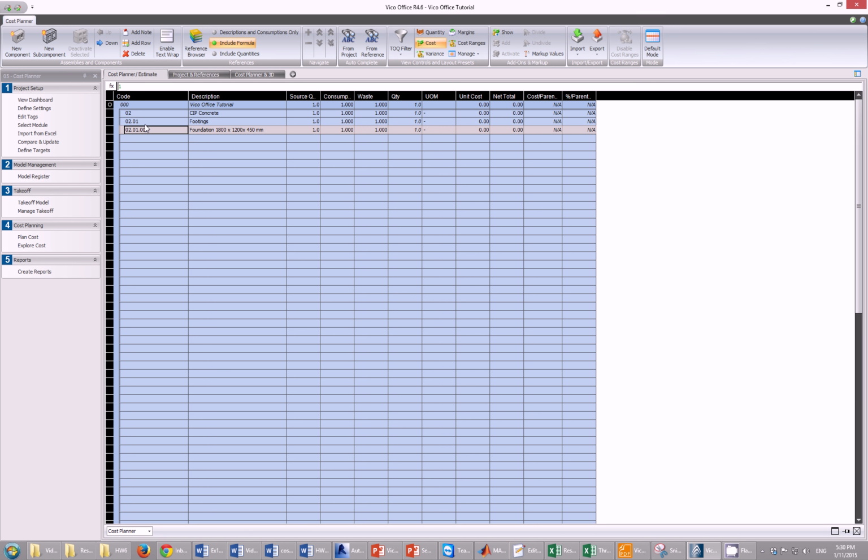In order to show this hierarchical relationship, we have to press this down button. We hide the footings and press down. This showed us that the footings are a subcategory of CIP concrete. And this foundation, we click down twice to show that it is a subcategory of the footings. If we want to undo this, we can click up.